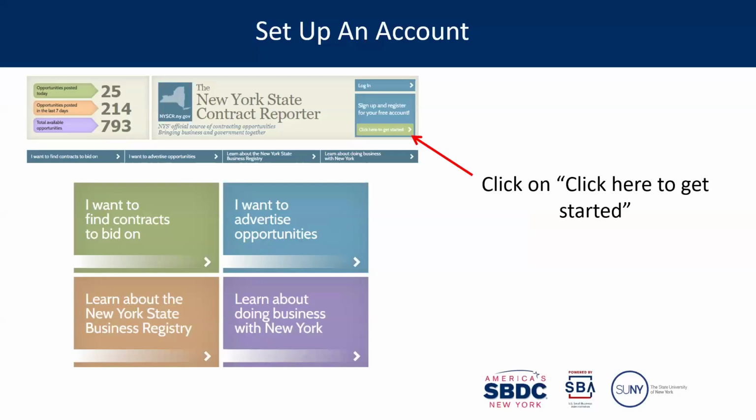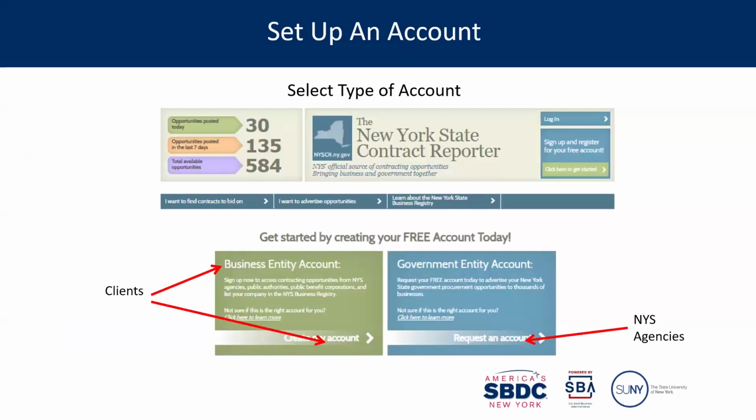So now setting up an account. Once you open up the website, you will click here to get started. Makes sense. As an aside, if you already have a login, you will click on login. And also once you set up a login, you will go this route every time. So this is always where you go. Now you have to choose what you are: a client looking for contracts or a New York State agency looking to post. And mostly you'll be a client looking for contracts. And that's the route we're going to follow today.